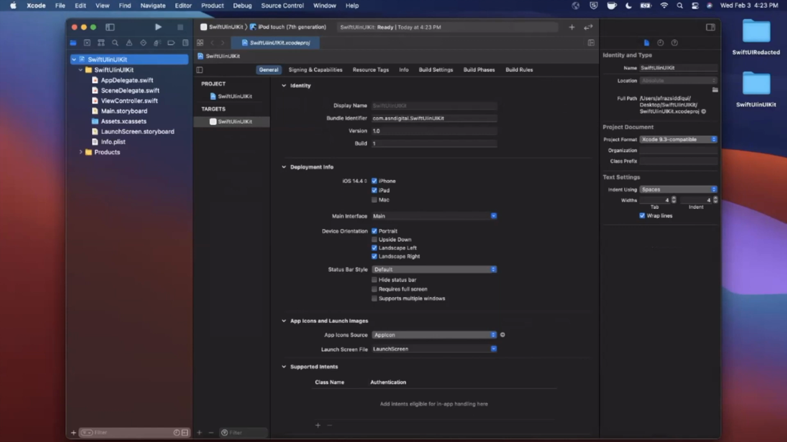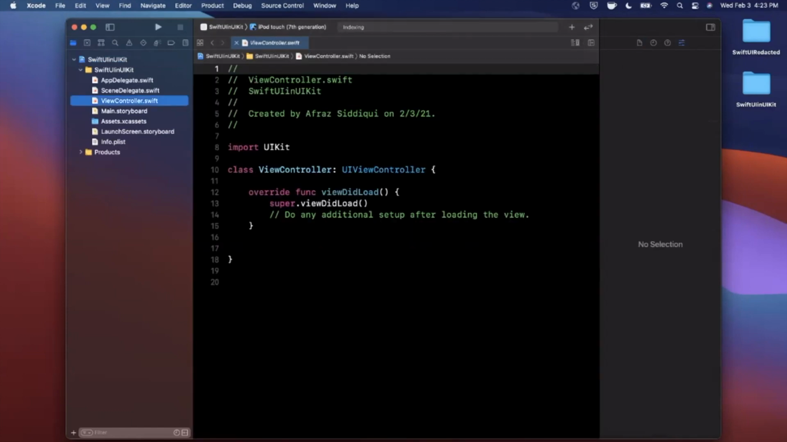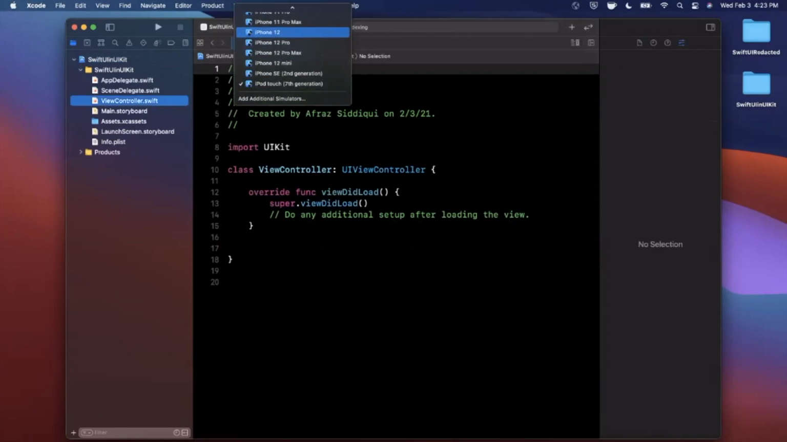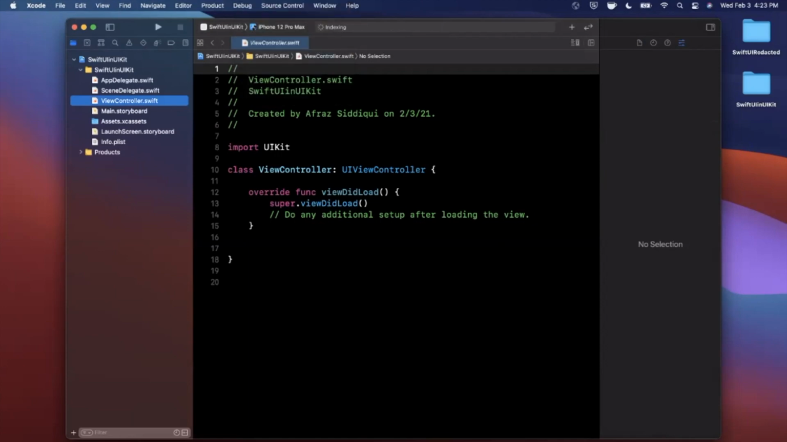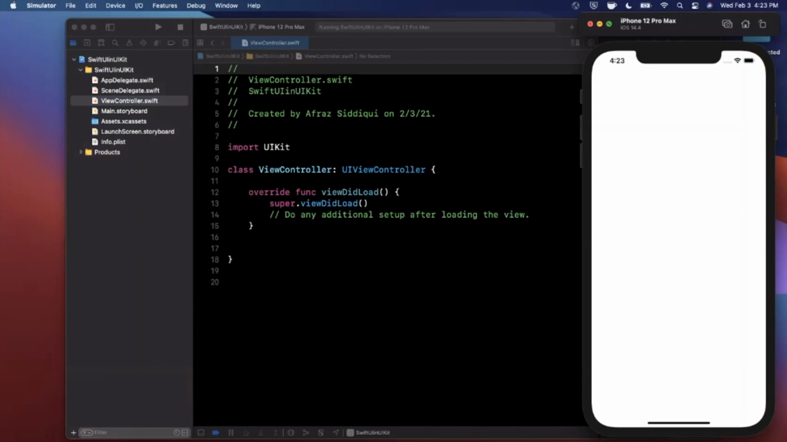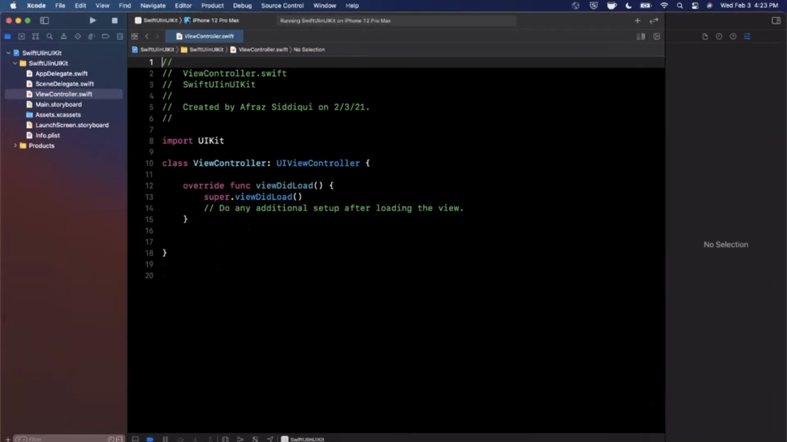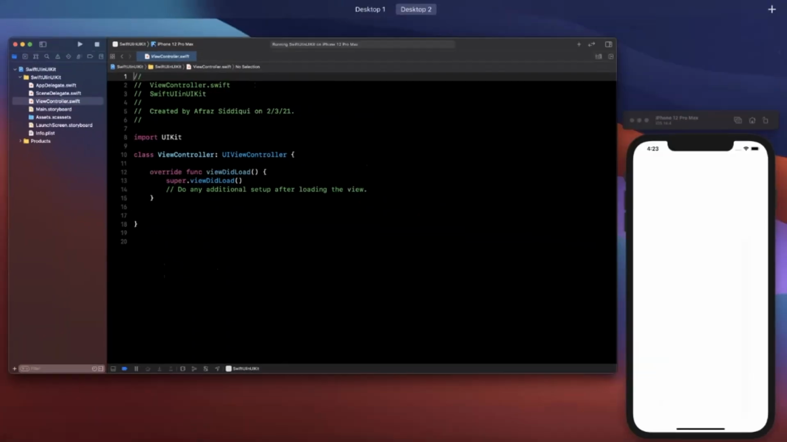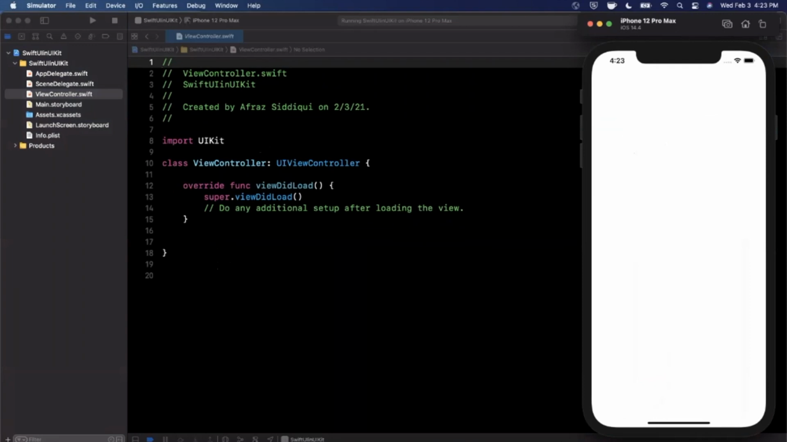And first things first, we are going to jump into our view controller. I'm going to select a 12 Pro Max simulator. We'll hit the play button to build and run it. I'm also going to expand our Xcode window to give ourselves a little more room to work. And boom, there's our simulator.